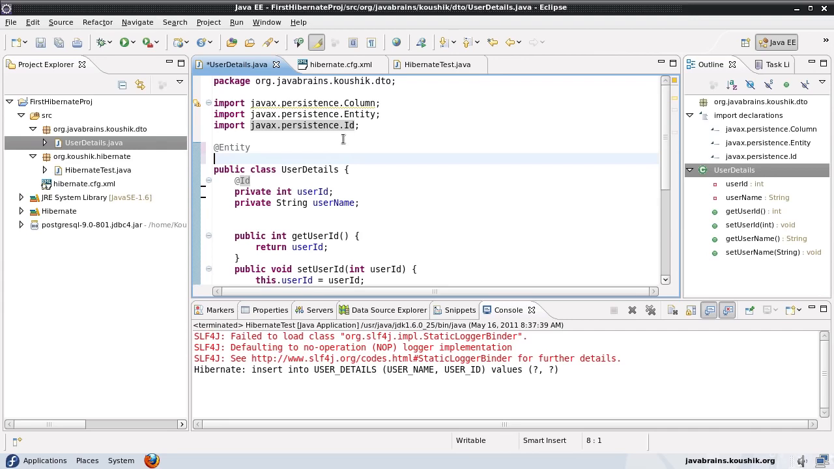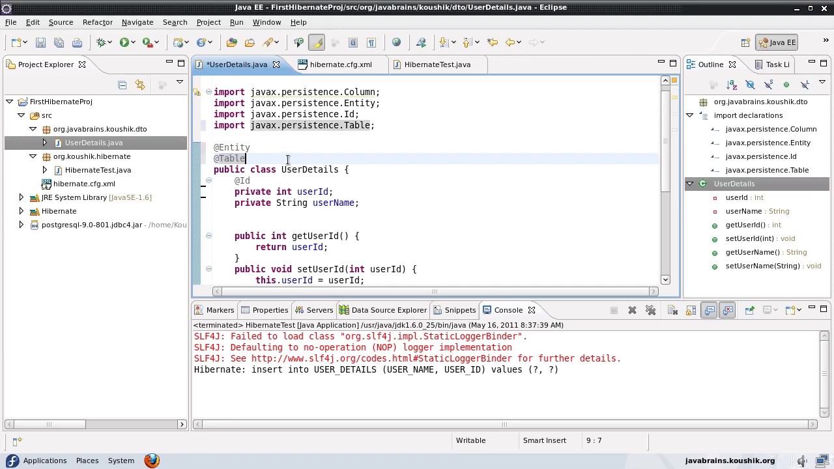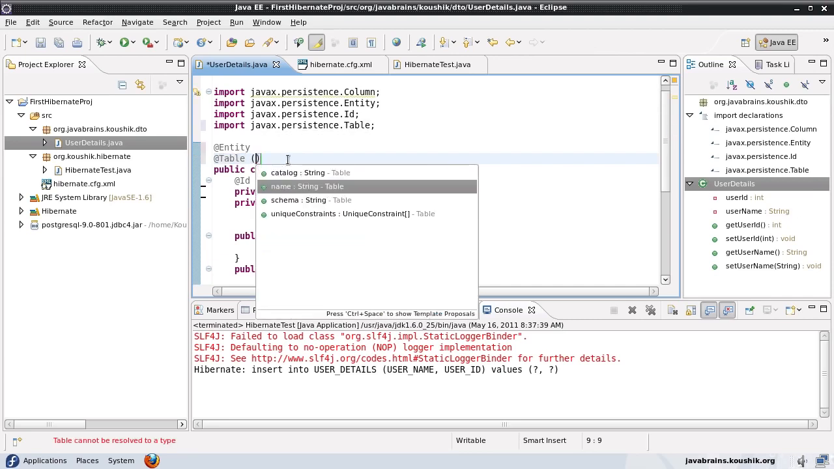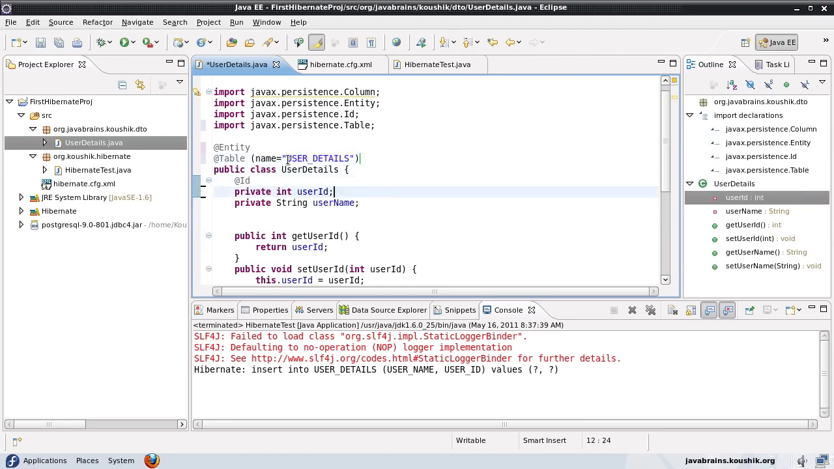First of all, we have an annotation called @Table. So I'll import Table from javax.persistence. Now this @Table has a property called name, and I can use this to set the table name.